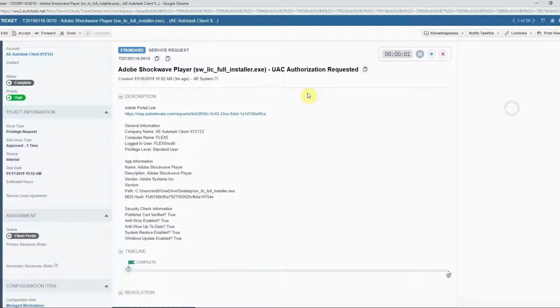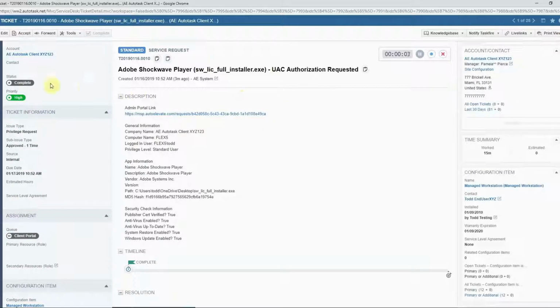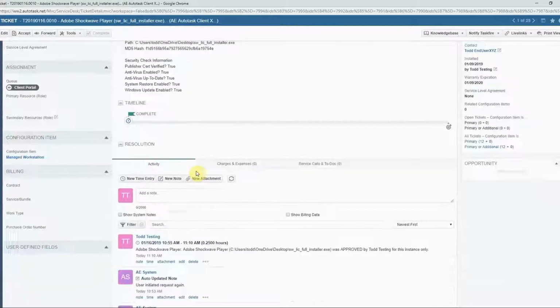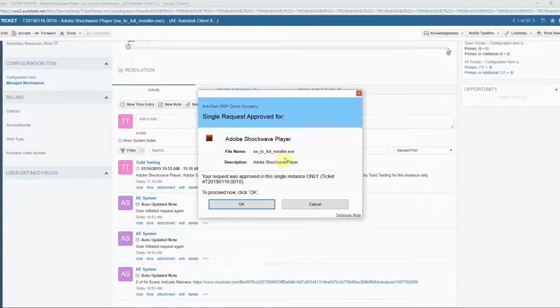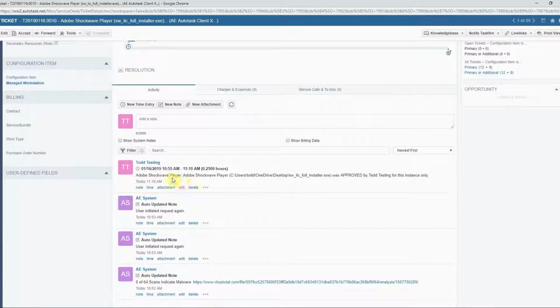we'll now see that the ticket is showing a status of completed and a sub-issue type of approved one time, which is the outcome from AutoElevate. Additionally, a default time entry has been added for me with what I did, which is that I approved it for this instance only, or one time, and it puts the default amount of time of 15 minutes in there, which of course the time entry is adjustable.